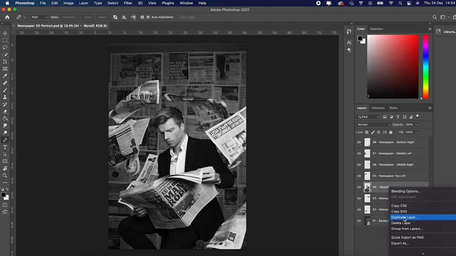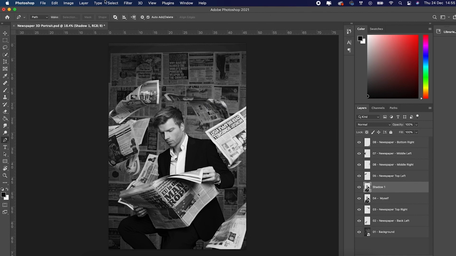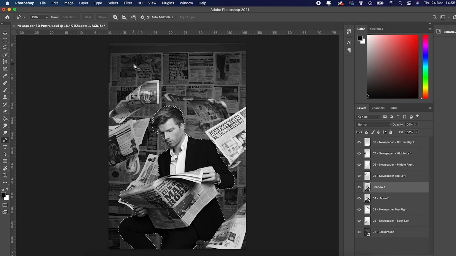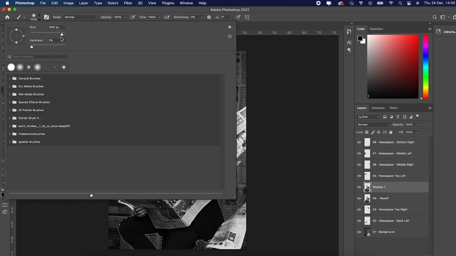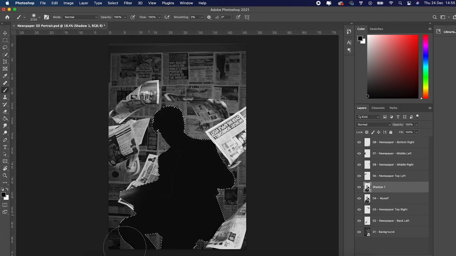So in this situation, because my body will be casting the shadow, I'm going to duplicate the layer of me, and then I'm going to name this layer Shadow 1. And then, as I did previously, I'm going to select the subject and then get the paintbrush tool and just color the full selection in black. Once you're done creating a sort of silhouette, you'll need to deselect your subject for the next step. Again, to do this, it's Command D on a Mac or Control D on a Windows.